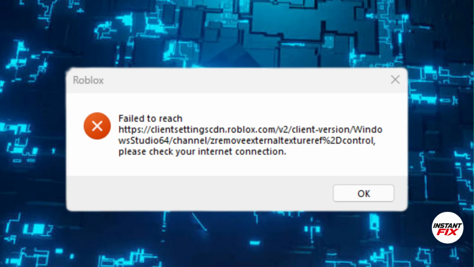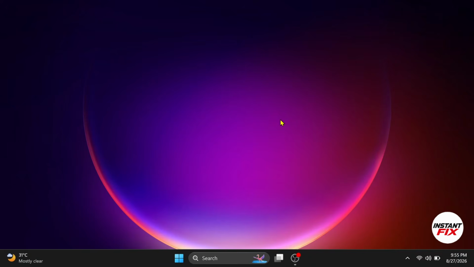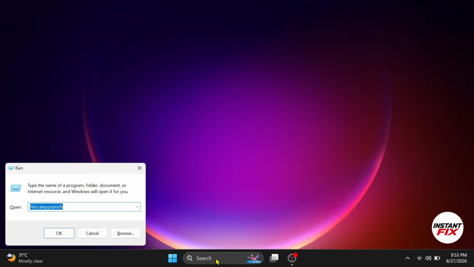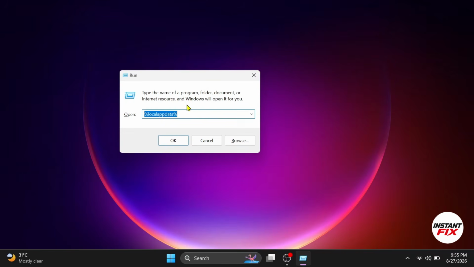This is how you can fix the Roblox critical error: failed to reach client settings. So first of all, you gotta click on search here at the bottom and simply type in run and press enter. You'll be able to see this in front of you. So you gotta type down %, localappdata, and % and then click on OK.